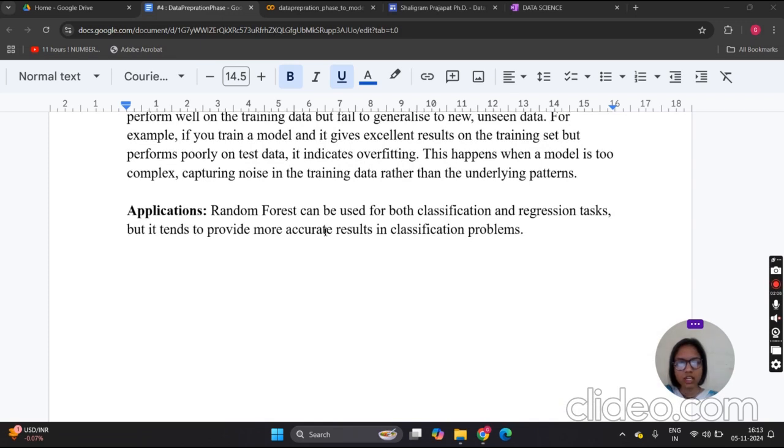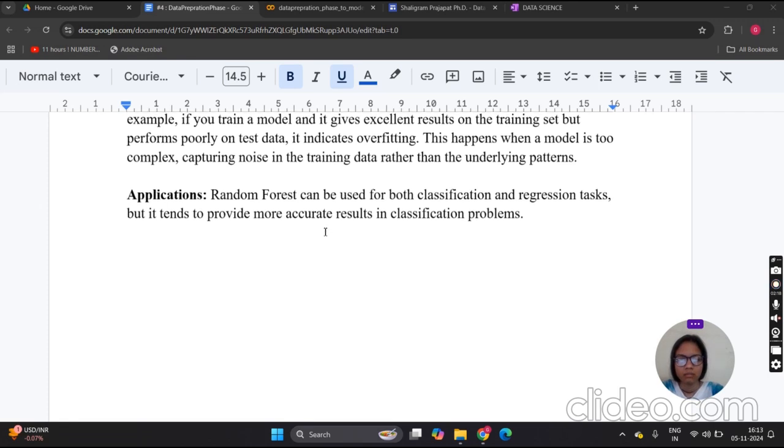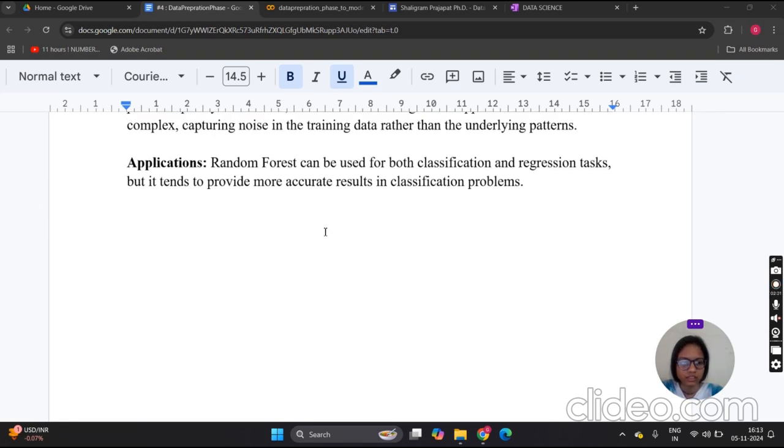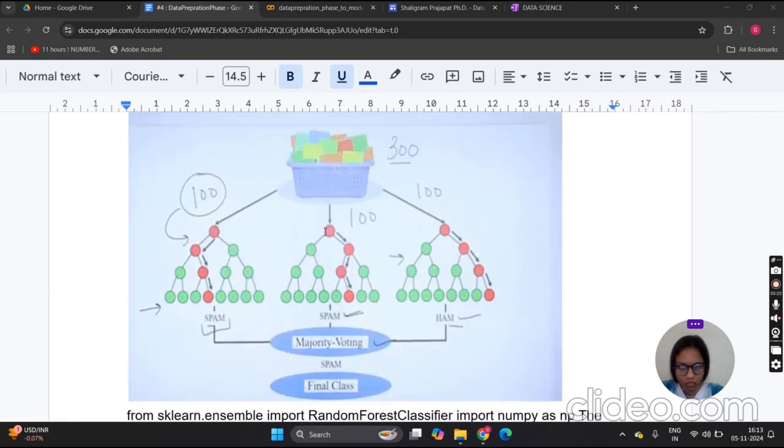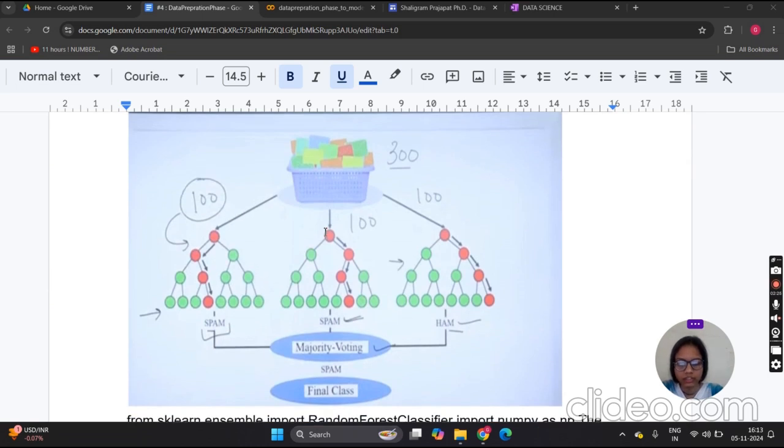Applications. Random forest can be used for both classification and regression tasks, but it tends to provide more accurate results in classification problems. So random forest is used for both types of tasks, but it is much better for classification tasks. This is the concept of a random forest.